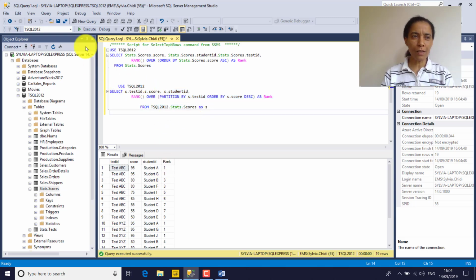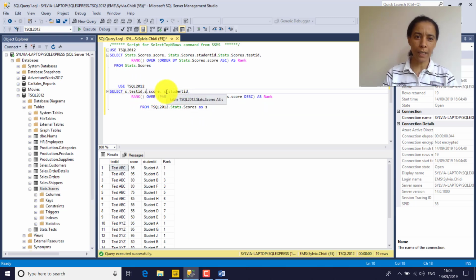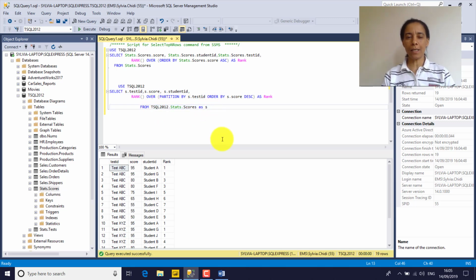What this does is, you can see, use TSQL 2012, that particular table, show my test ID, my score column, my student column, my test ID column, and do a ranking by category. You might be wondering why the S, why the S, why the S? It's because I've actually given this table an alias. I've said S. I just want to shorten my code. I don't want to use too much code. I want to call my table S, and that's when you use an alias.